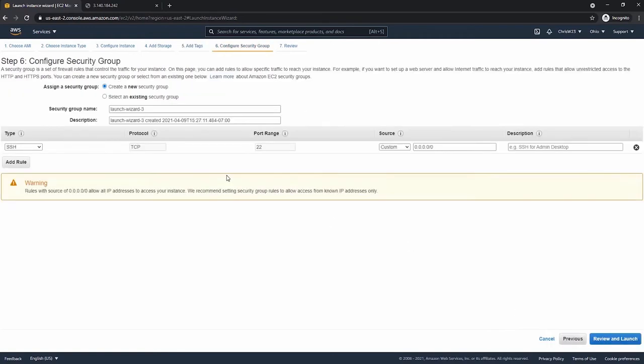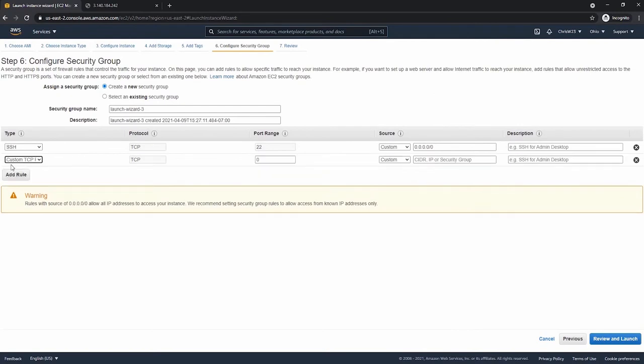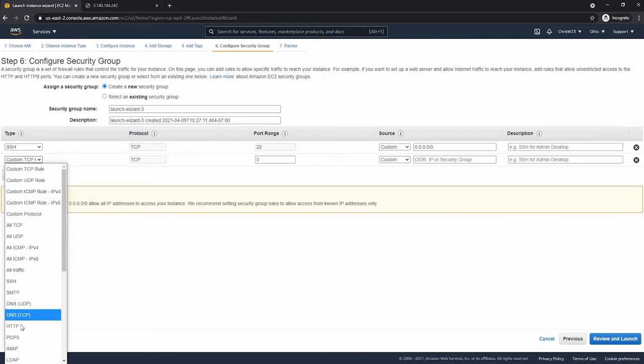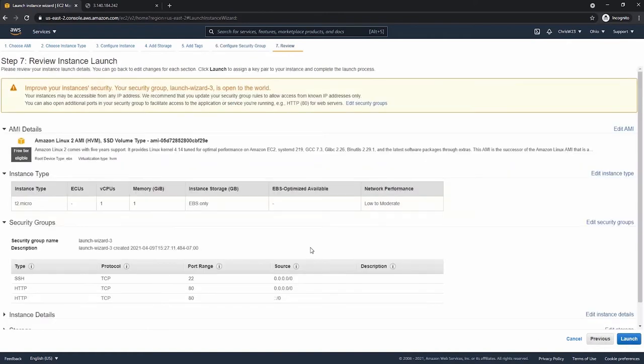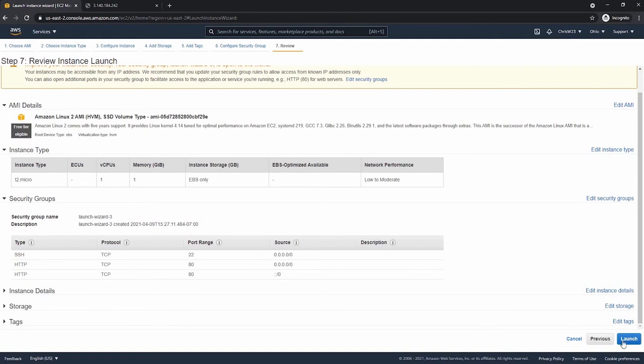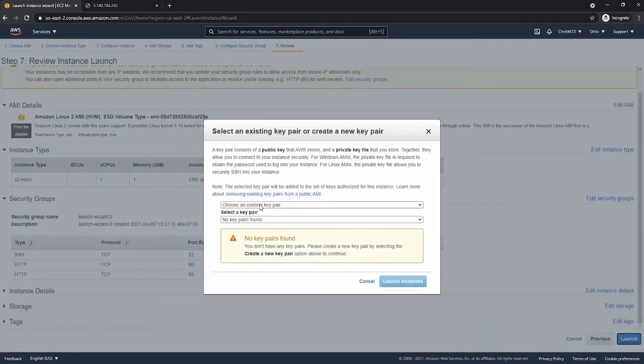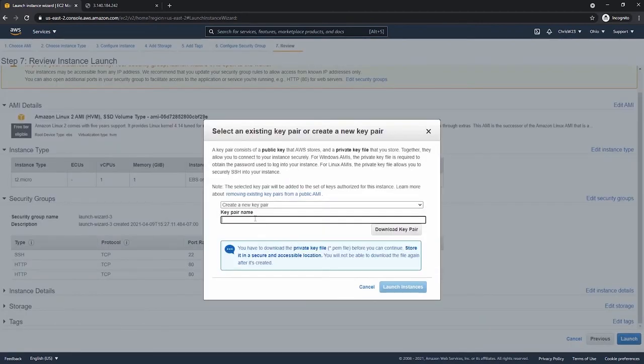And finally we're going to go to security group. So we need to add an HTTP rule, and this allows us to access the website from basically anywhere. And finally we're going to review and launch, and everything looks good, so I'm just going to go ahead and launch now. And make sure to create a new key pair and download it.